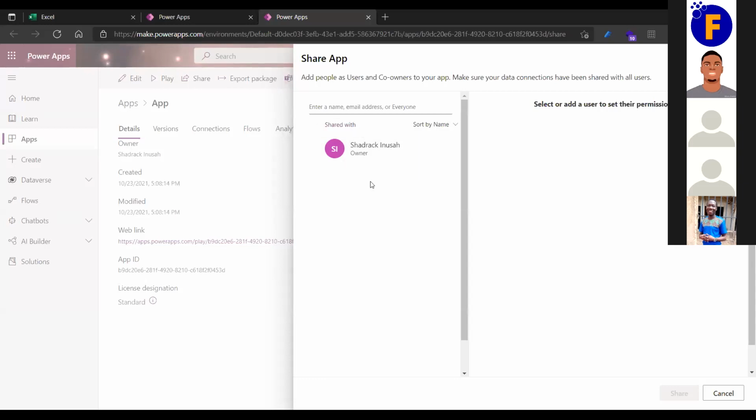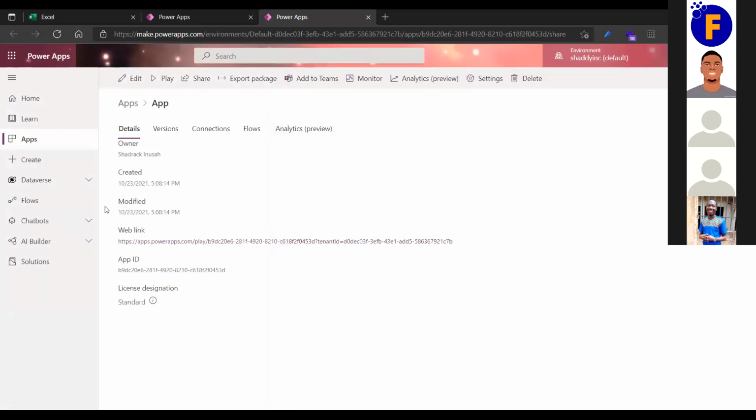So this one, you can share the application to people within the organization. Now that we are done with the application, this is the link to the application, the web link. So you can share it for someone to click on it and also open it. You can also add it in Teams.